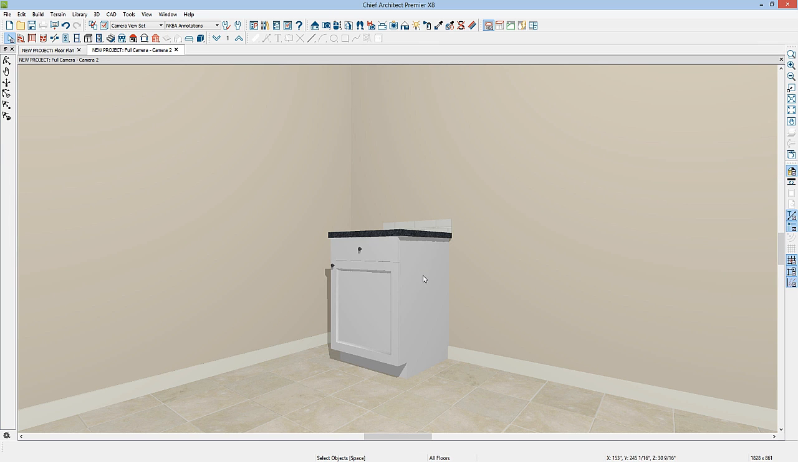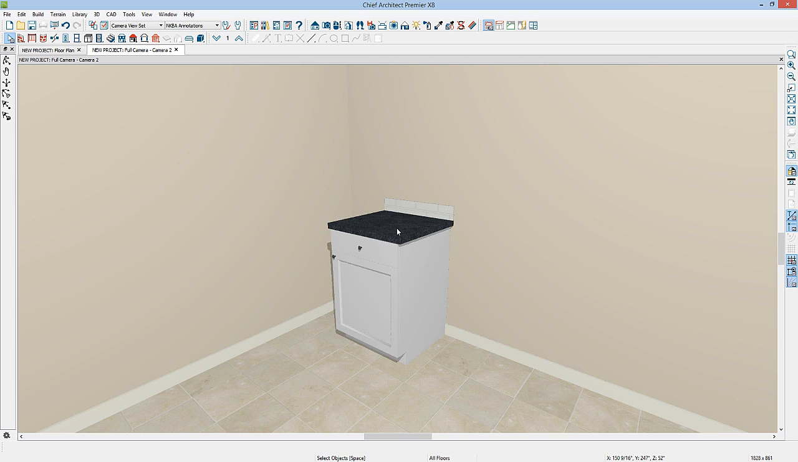By default, this cabinet is placed as a 24-inch wide by 24-inch deep by 36-inch high cabinet with a single drawer at the top and a single door at the bottom. The countertop is a dark gray soapstone. The backsplash is a 4-inch high white tile backsplash. Again, these are set up in your defaults.